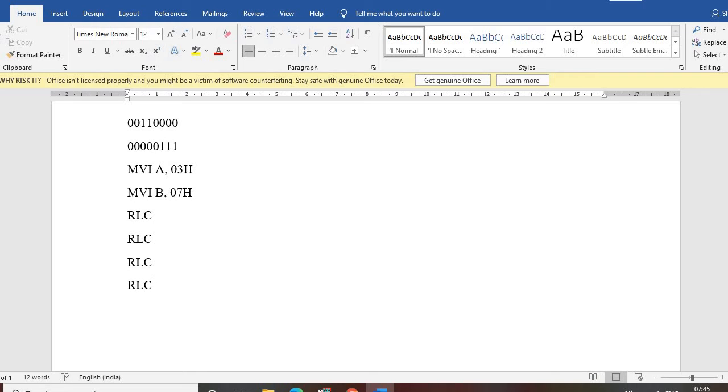So now my 03 is becoming 30 after 4 times rotation. Now simply we can go for ADD B, and so my data is now 37. Okay, clear? This is the program for packing. Now let's go for the program of unpacking.